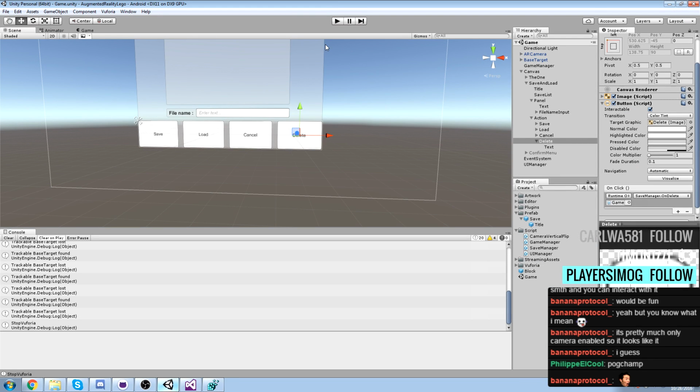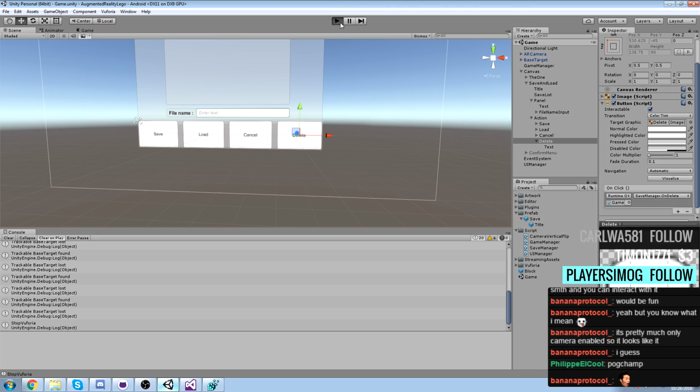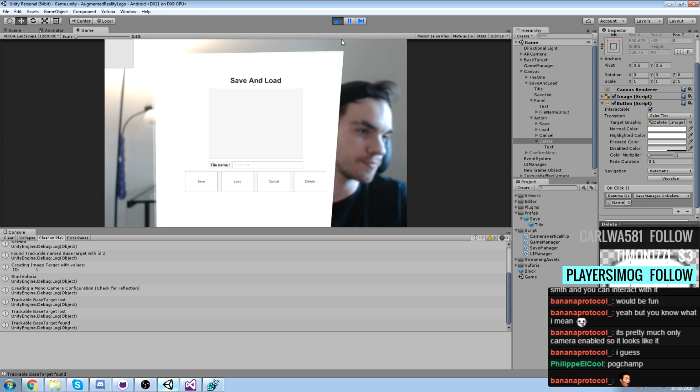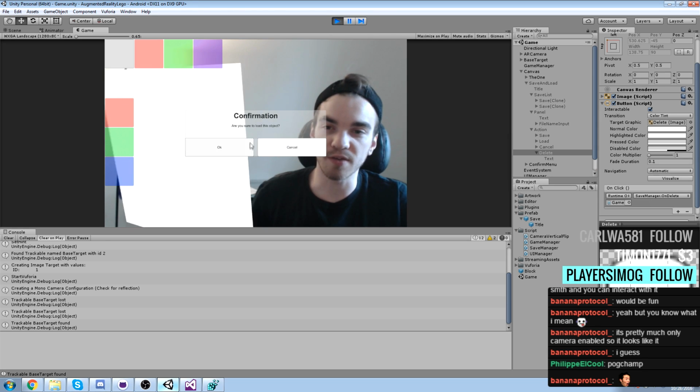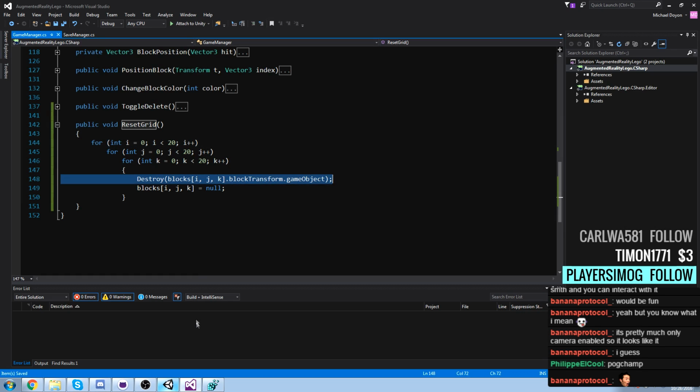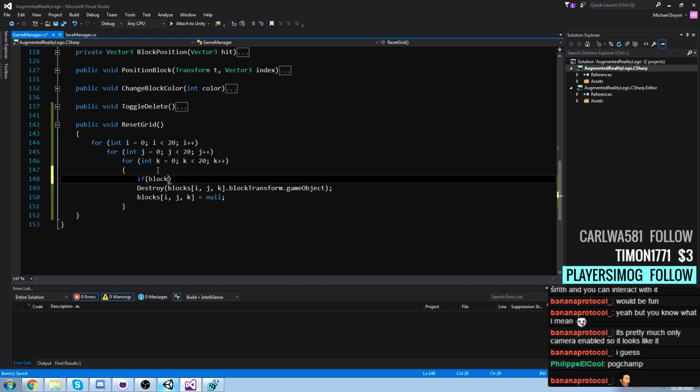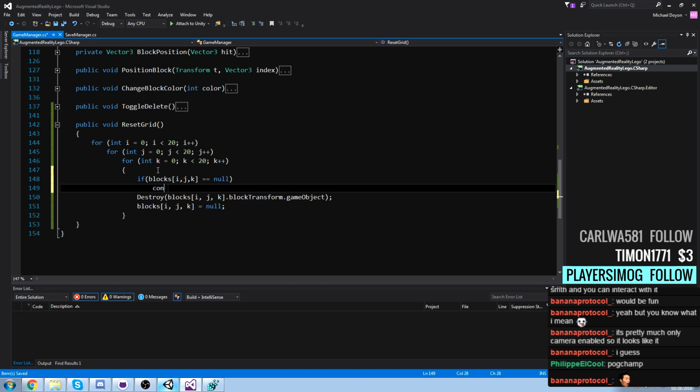Nice. So we have our save and load. We're gonna load Dave first. Dave is not set as an object, so we were not able to load Dave for some reason. We block here. Oh, we forgot to check if it's null or not. So if blocks[i][j][k] is equal to null, we do a continue.